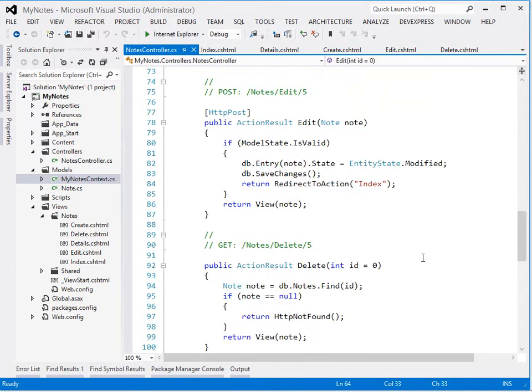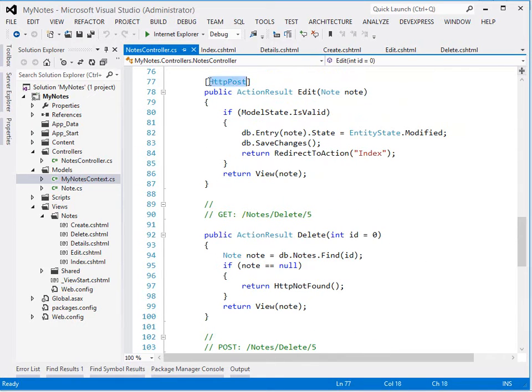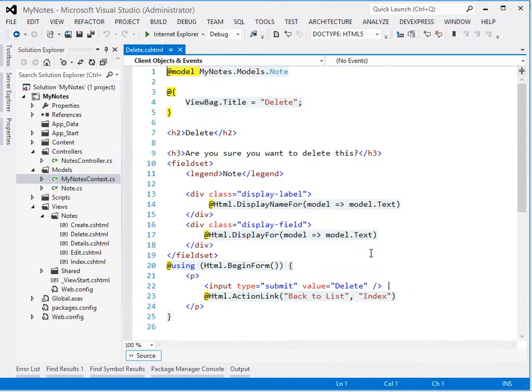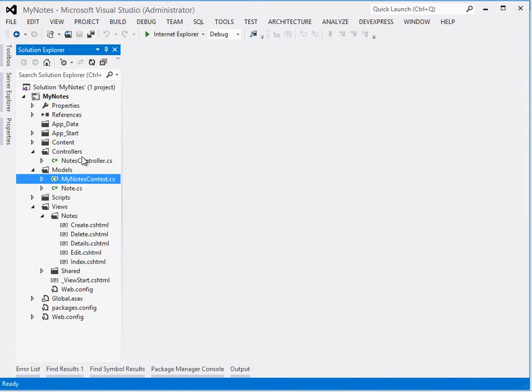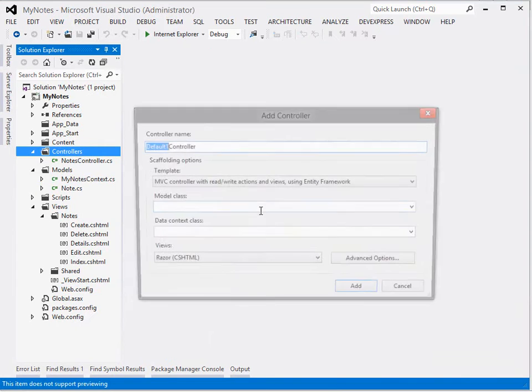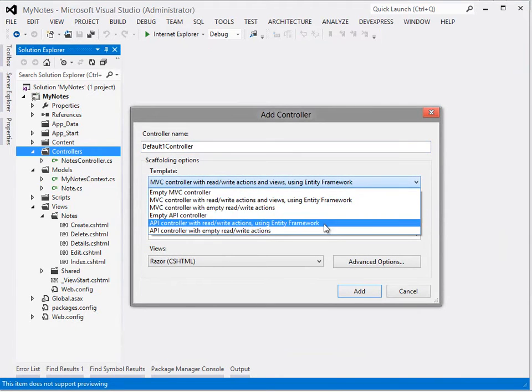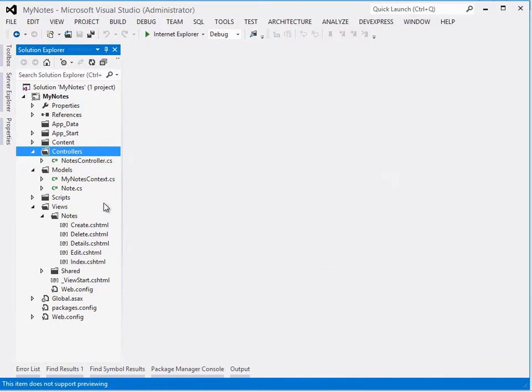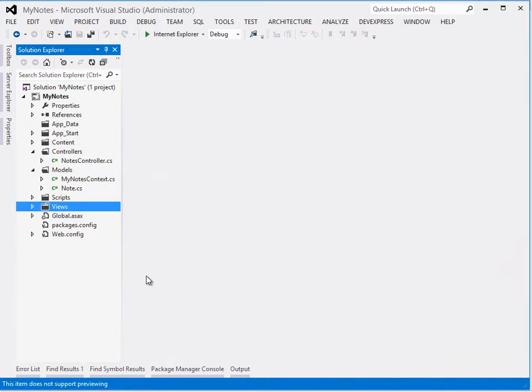Here's edit. I can make changes to a note. And there's the post version of the edit method. There's delete, etc. I could have done the same thing if I'd just wanted to build an API controller. I could go in here, add a new controller, and select API controller with read-write actions using Entity Framework, but we just want to create a simple GUI right now, so I won't do that at this point.